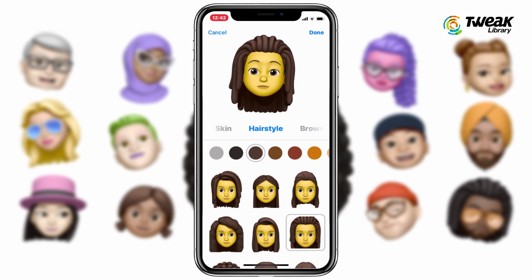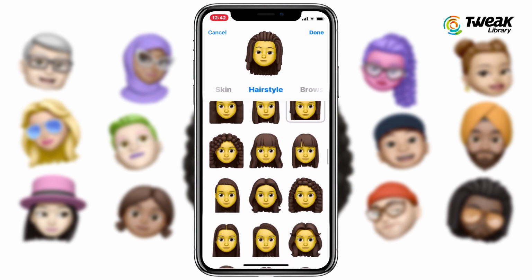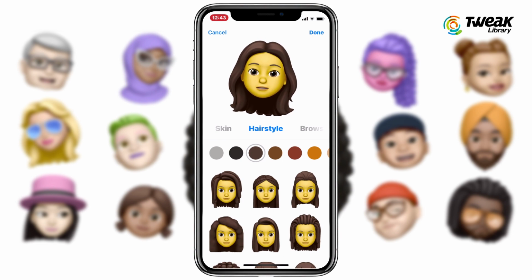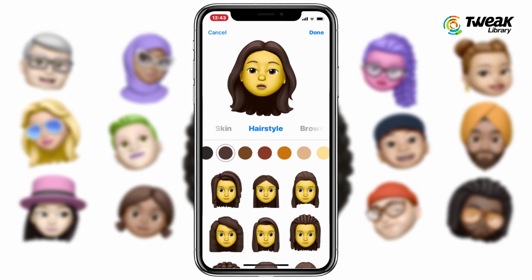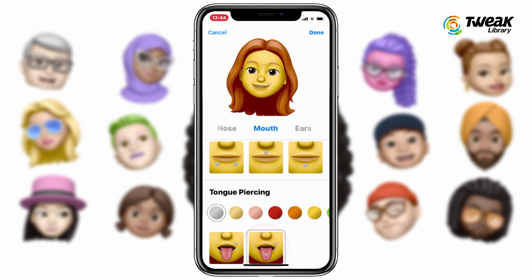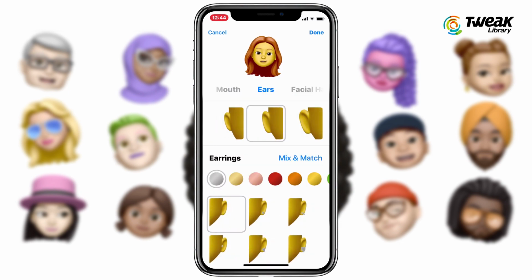No. This is nice. Use the slider for more color options. Add a piercing. On tongue? How about a headgear?